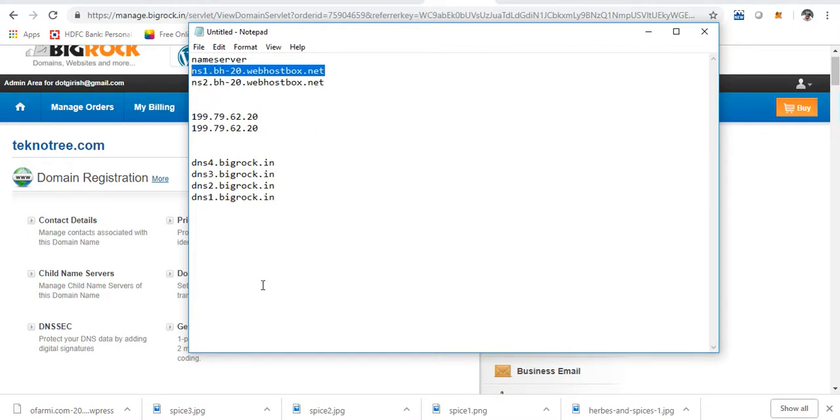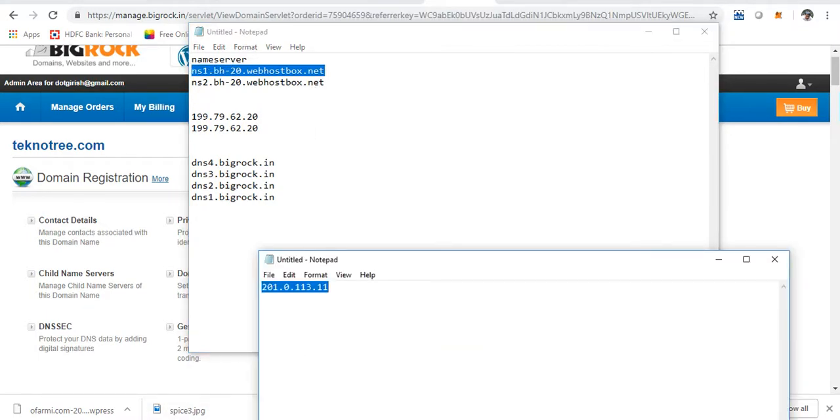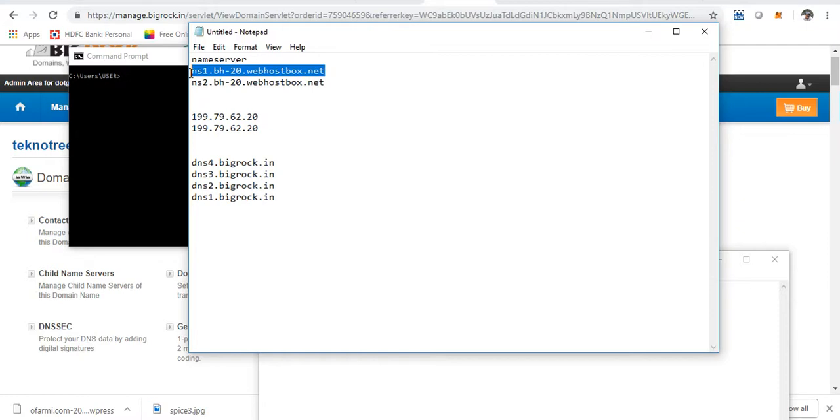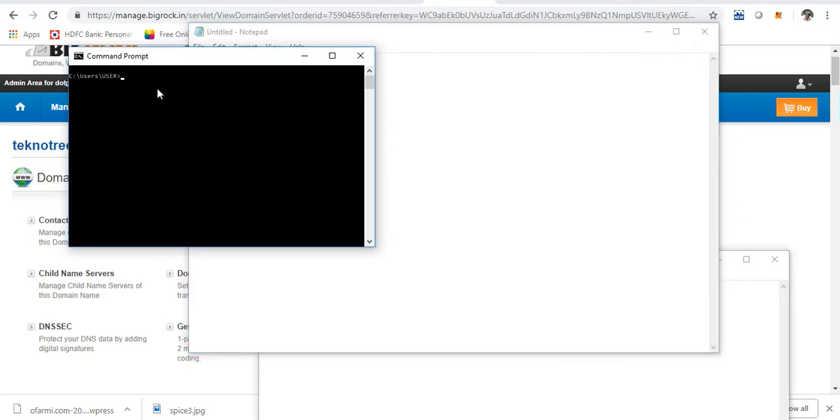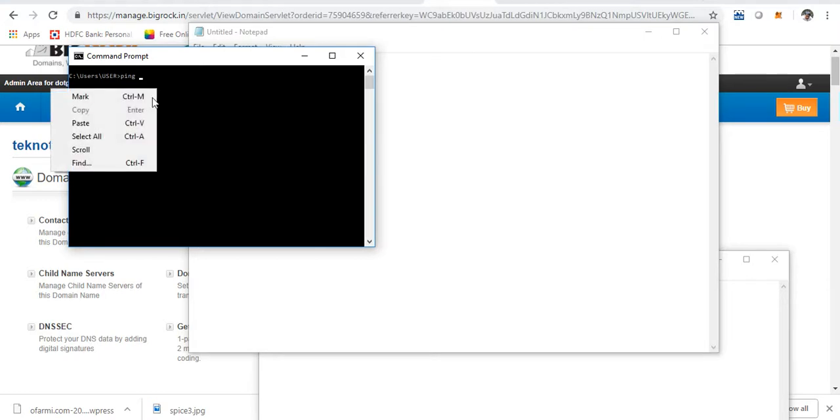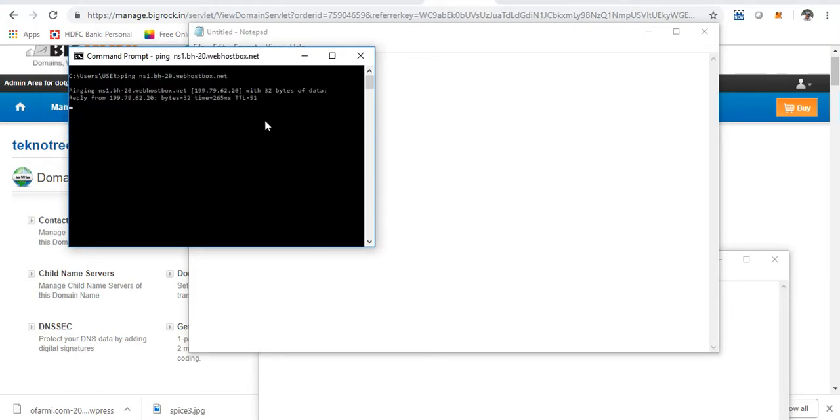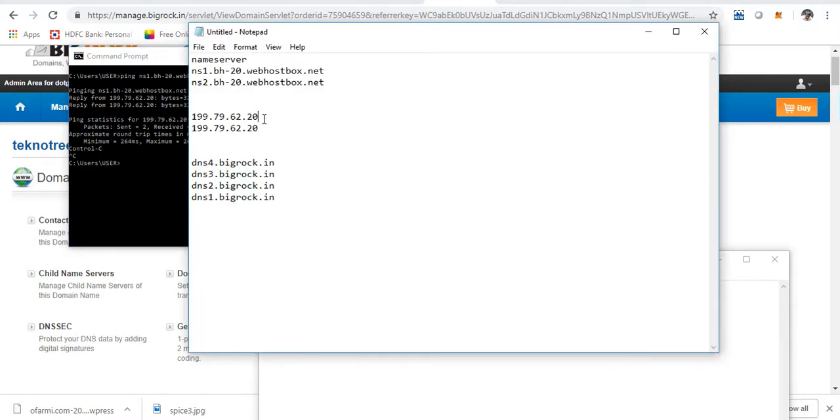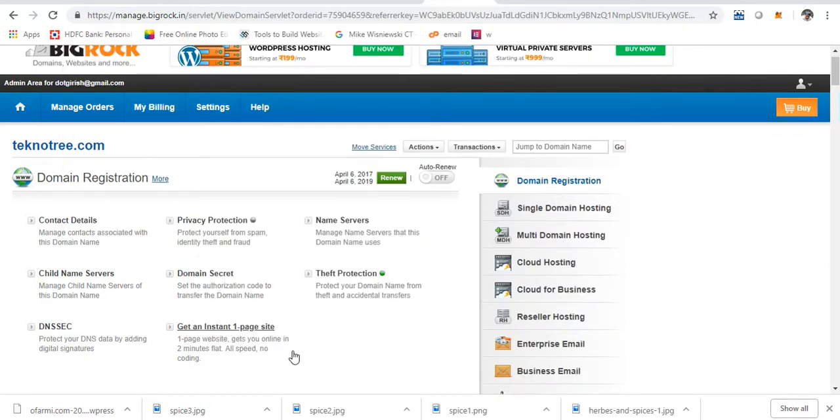The first thing I want to do is find the corresponding IP address of this host name. For that, I just need to ping that name server, and I got my IP address as 199.79.62.20. So just make a note of that. Now let's go to the domain registrar. In my case, it is Big Rock. I'll also cover how to do the same procedure in GoDaddy.